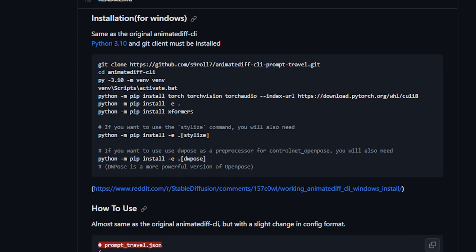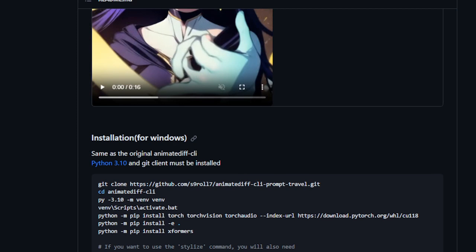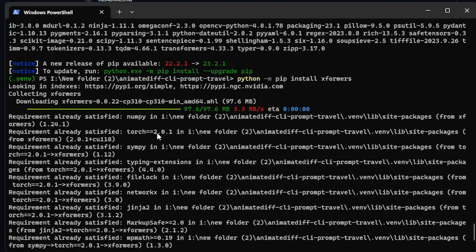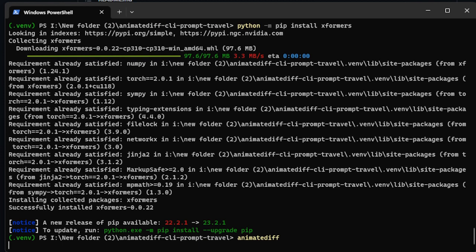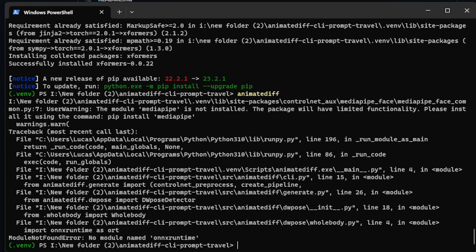Let's check back in our repo, I think. All right, it looks like we didn't have any issues, so it came together. Then we can determine if it's working by doing this. We type in animated diff while we're under our venv, and we'll see what its response is. So we type that up, we get an error. You see how it says no module named onnxruntime? Yeah, you know what we're about to do.